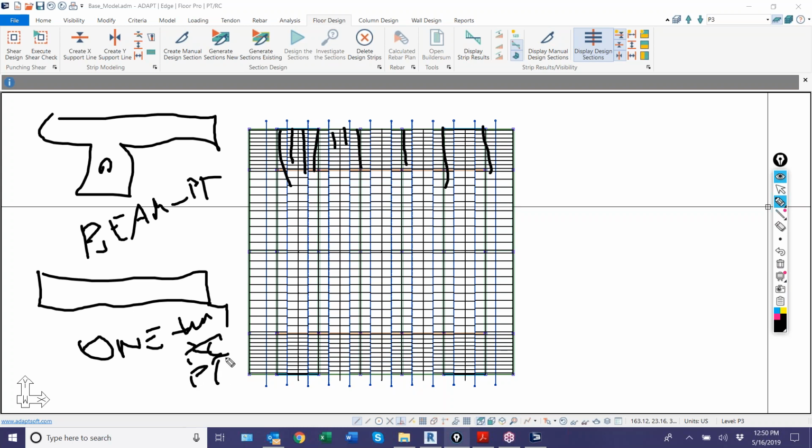So you have to make sure that for a system like this, if you're adding temperature tendons in the slab, make sure they're distributed inside of those strips that are in between beams if you cut the beams off using an effective flange.